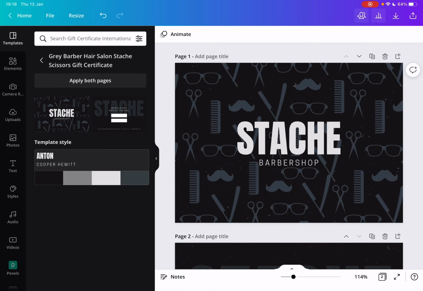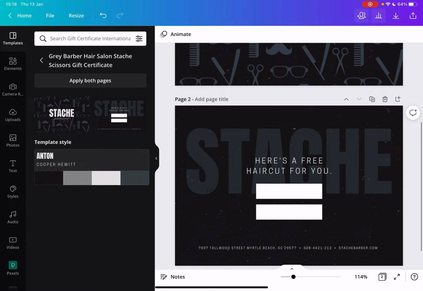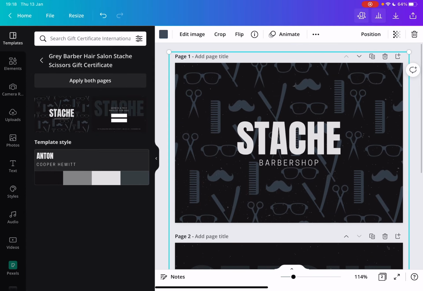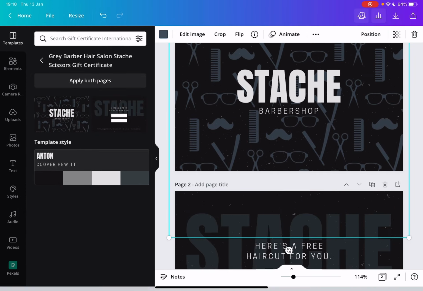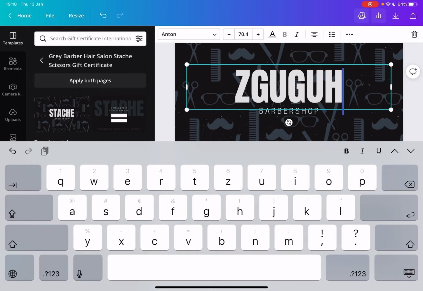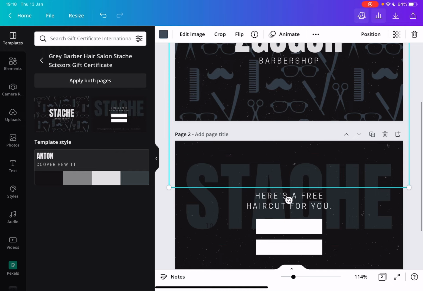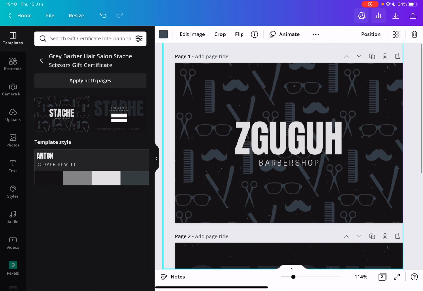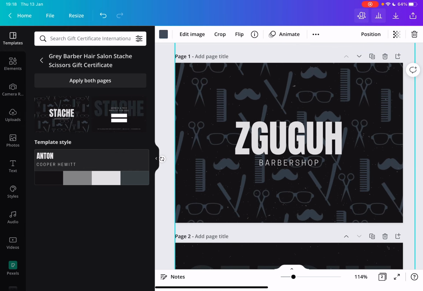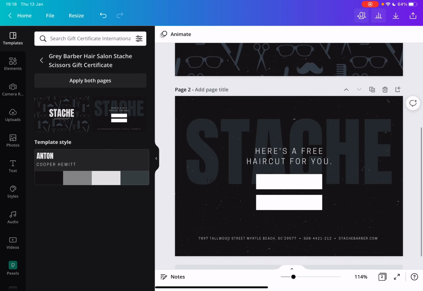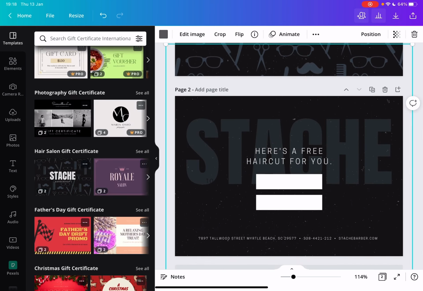So it has both two sides, the front and the back, and you can also customize it for yourself. You can add your own brand name or your name or a message that you would like to add. You can move around the design elements. Also, it is very easy to customize and you can really make it your own and add elements.